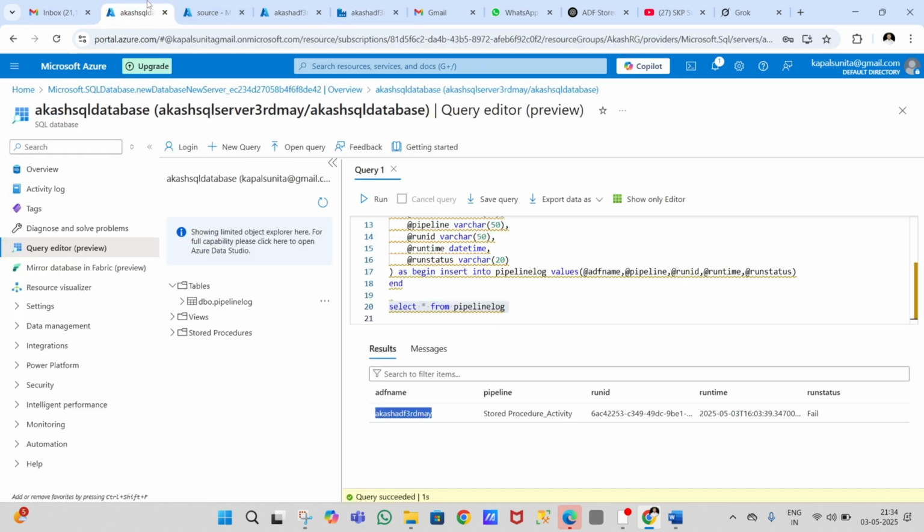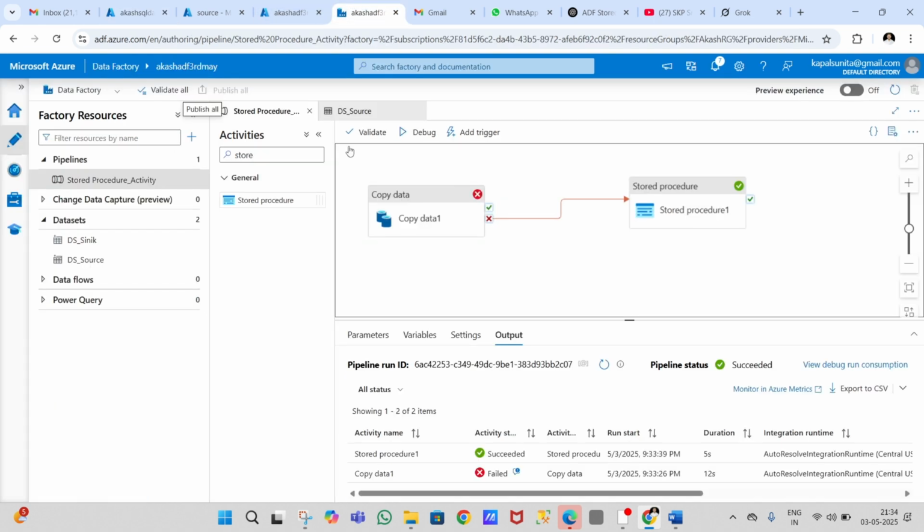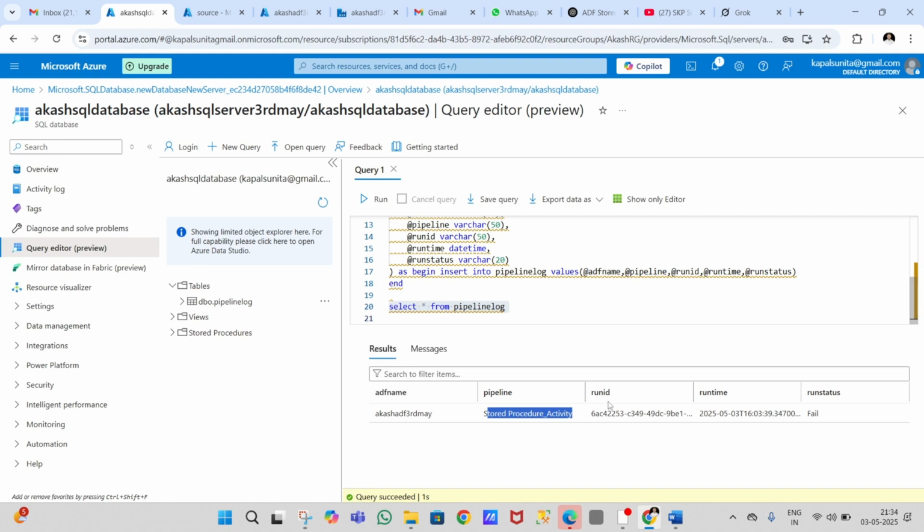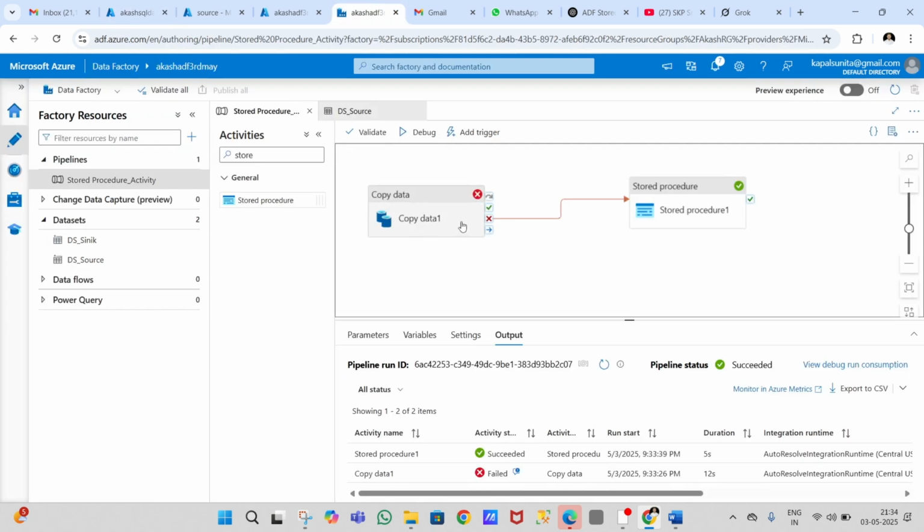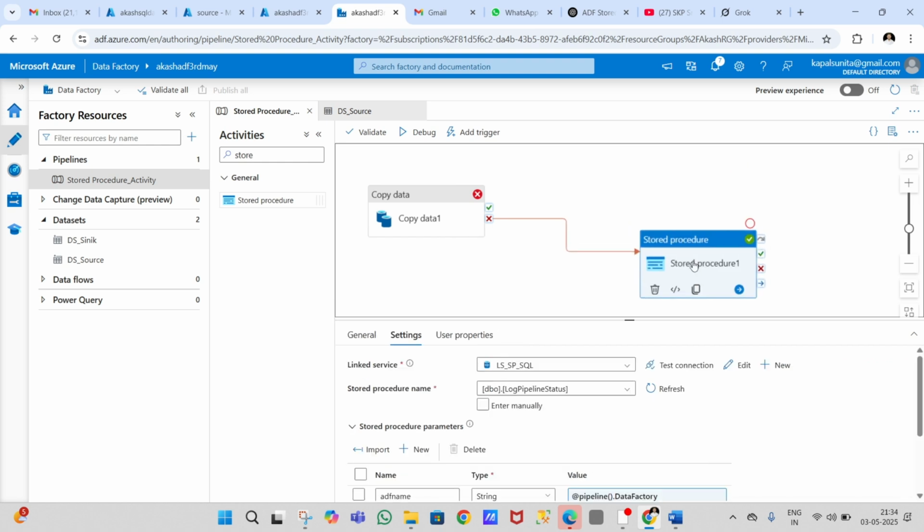Next it shows the pipeline name, which I gave as store procedure activity. Then the run ID and run time, which you can see here. And the run status is failed because the copy data activity has failed. That's why it is showing fail.